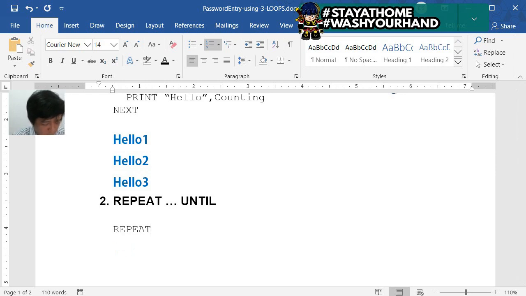Repeat, okay. Wait. Repeat and then until. But we need to put something here, okay? Now, repeat until. Put 2 spaces for the action and then print hello. And then if you write it like this, what is the result?